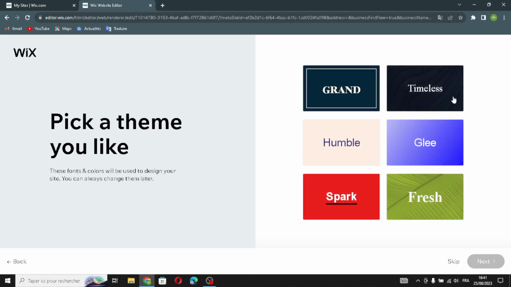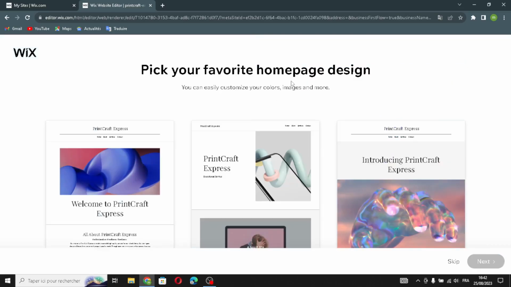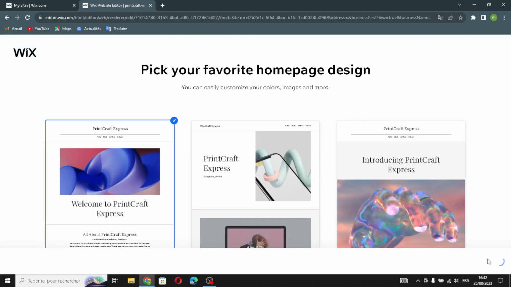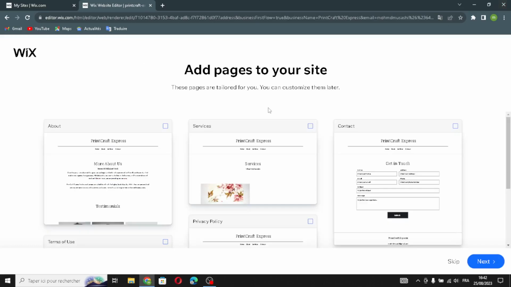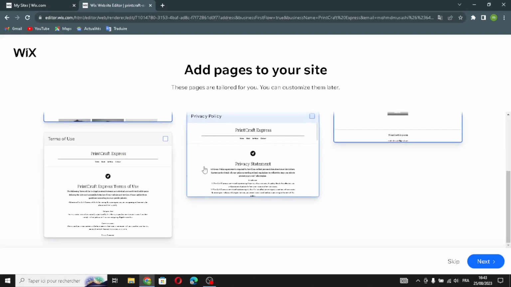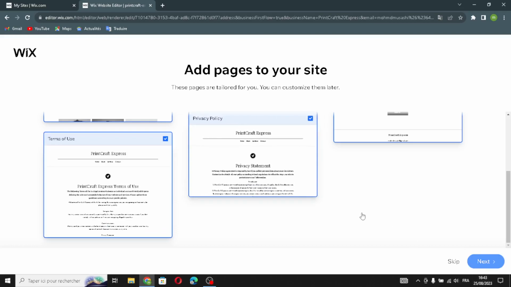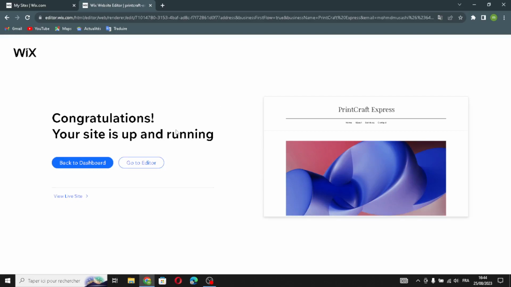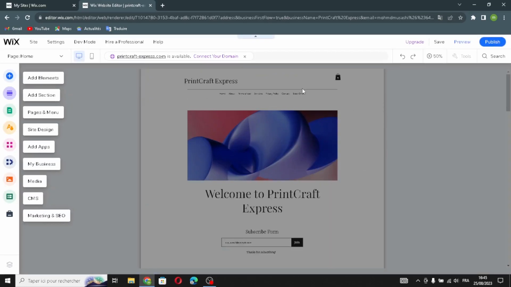Here pick a theme you like. Pick your favorite homepage here, choose any one you like. Here if you want to add a page to your site, so let's move on. Now wait a few seconds to prepare the homepage design. So now your site is ready. Here if you want to edit your site, click here, go to the editor. So here is your website.